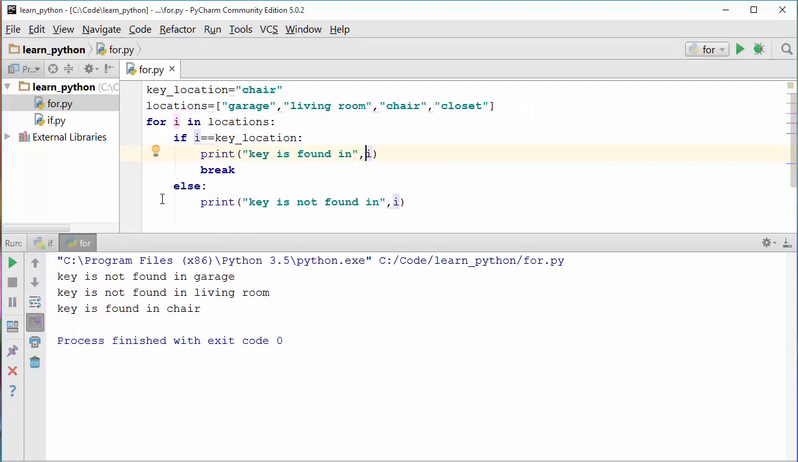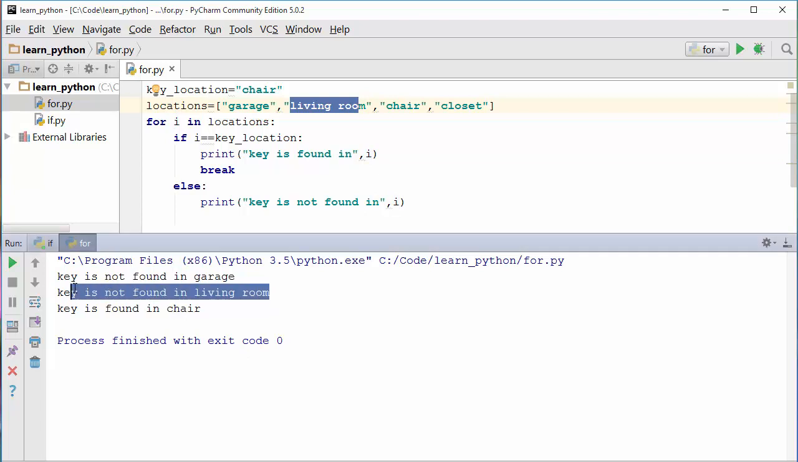Nice. So it first went through garage and it says key is not found in garage. Then it went through living room and it's saying key is not found in living room. Then it encountered chair, and chair was the key location, so it printed this one, and then it broke in between. It didn't search through closet. So use break whenever your goal is achieved and you want to just terminate.